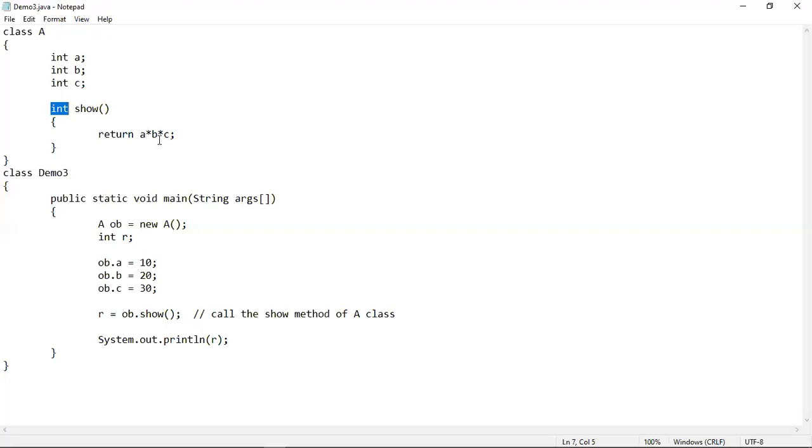So the value will be returned to where? To the main method. So now inside the main method, you have to catch the value and store it in order to print it. So the R variable is taken to do it. The R variable will hold the returned value A into B into C. That's why we have written R equal to OB dot show. That means the value will be returned here. The value will be returned to this highlighted portion, and that value will be assigned into the variable R. Then when we are printing the value R, it will give you the multiplied value, that is 10 into 20 into 30, that is 6000 would be the output.